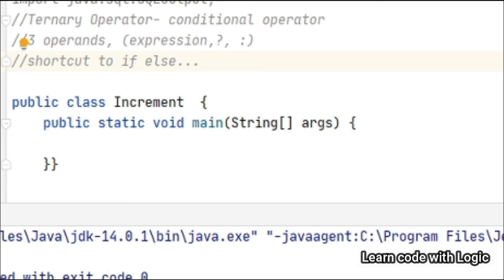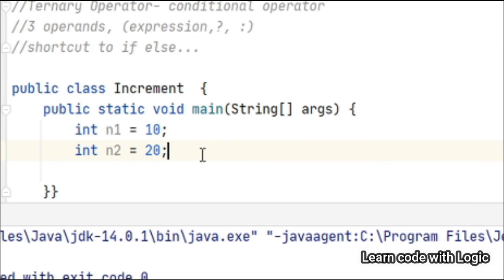Now let's look at an example for better understanding. Suppose we take integer values n1 equal to 10 and n2 equal to, let's say, 20. But let's try to write an if-else statement first so that it will be easy for you to understand.